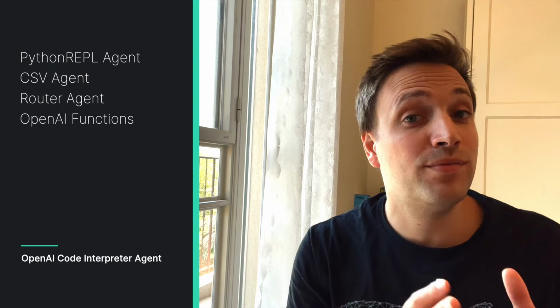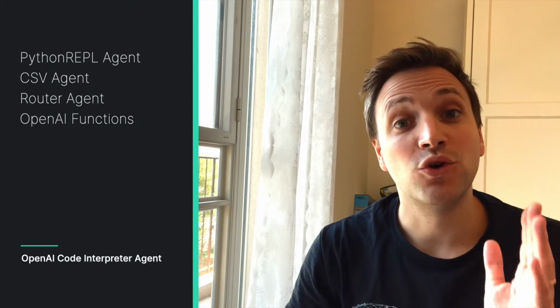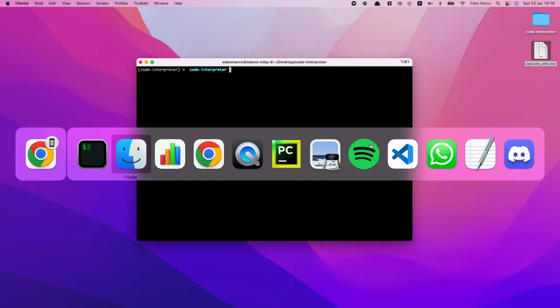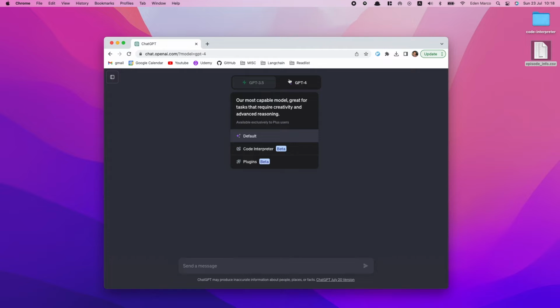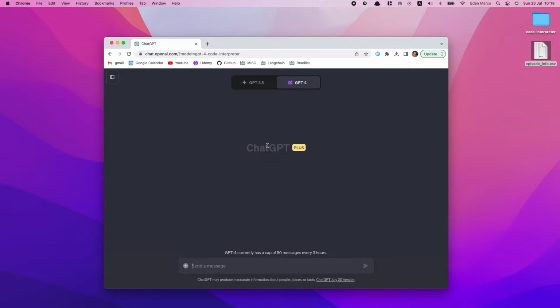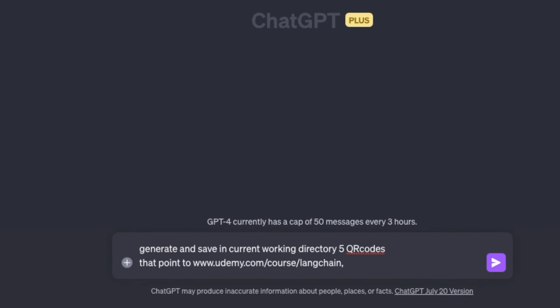We'll also learn about the limitations of using agents in production, and we'll also be using OpenAI function calling, this new feature. So let's check out first what Code Interpreter is. Let's open ChatGPT now, and I'm going to select GPT-4 and enable code interpreter. We'll test it with the following prompt.